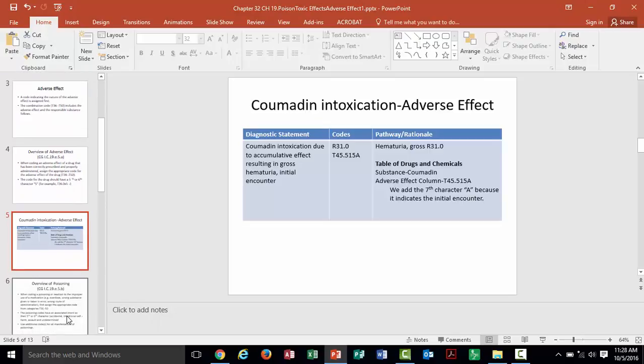Here's an example: Coumadin intoxication due to a cumulative effect resulting in gross hematuria, initial encounter. We're going to code the gross hematuria first. That's the nature of the adverse effect. And then by going to the table of drugs and chemicals and looking up Coumadin in the adverse effect column, we get T45.515, adding the seventh character A because this is an initial encounter.